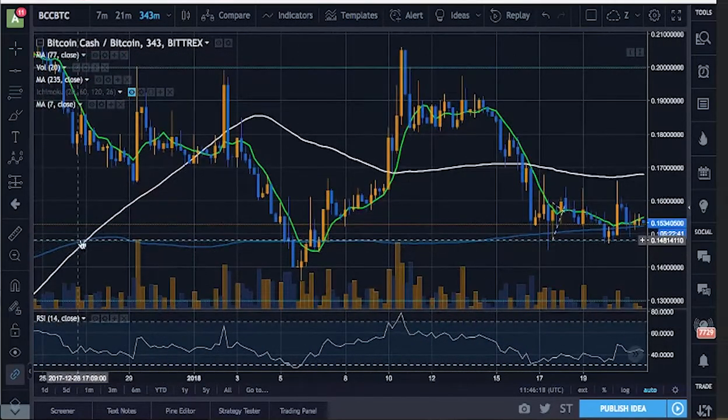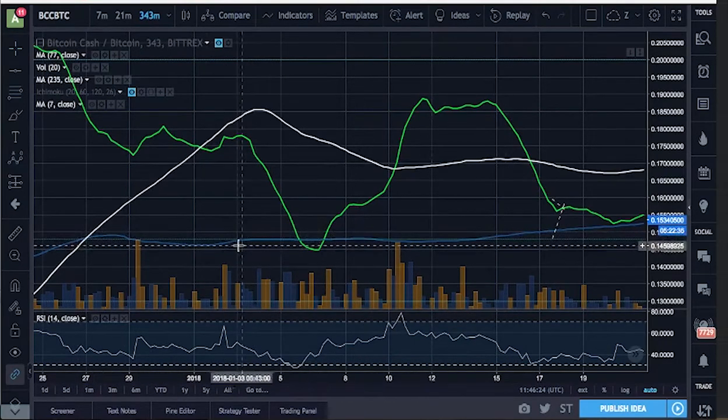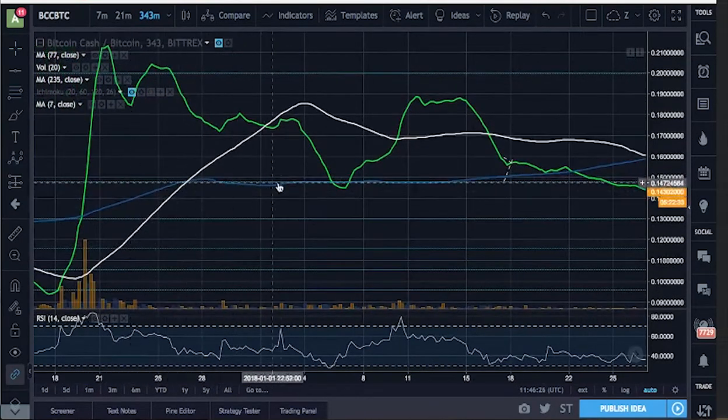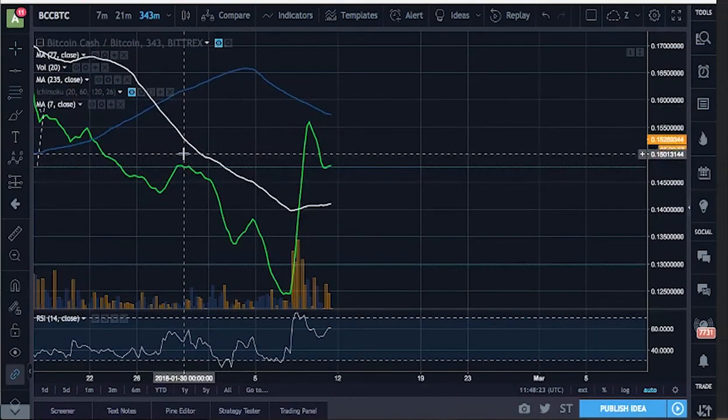But see this 235 SMA? It follows right along this Fibonacci line for quite a while. And that is much more significant than the smaller movements of the tighter SMAs, the 7 and the 77.